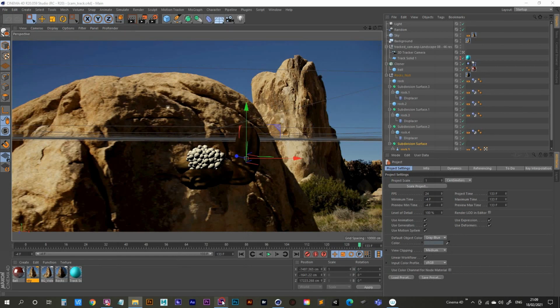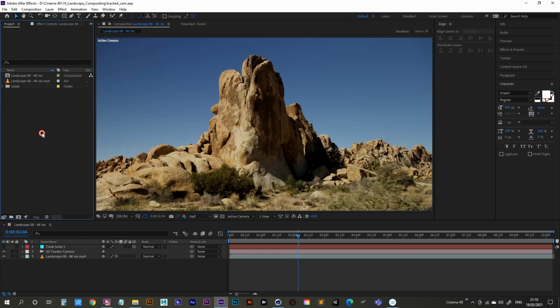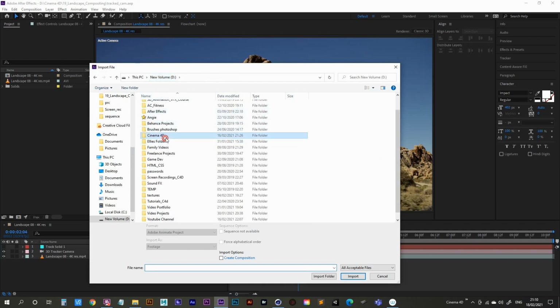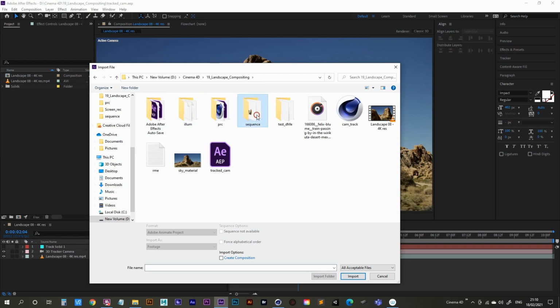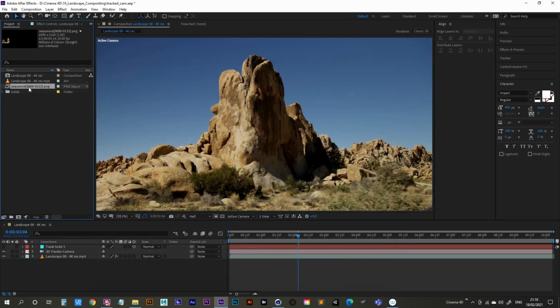Okay, so let's hop into After Effects, and this is where it all began. This is where we began at the beginning of the tutorial. We still have our landscape 4K video. We have our 3D tracker camera. We have our track solid. So now we're going to import in our sequence. So let's just double click on the project panel, and we can go and find our sequence. And I have it here, and we're just going to import that in.